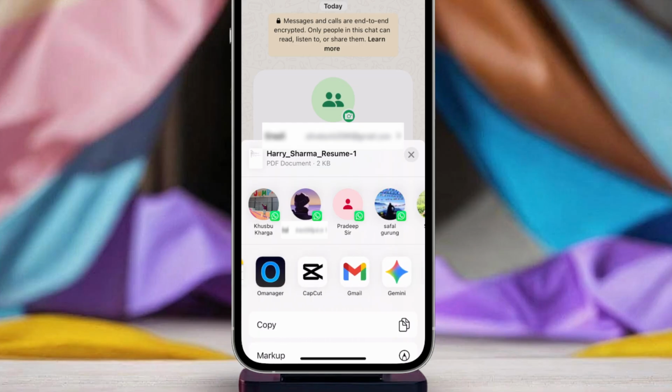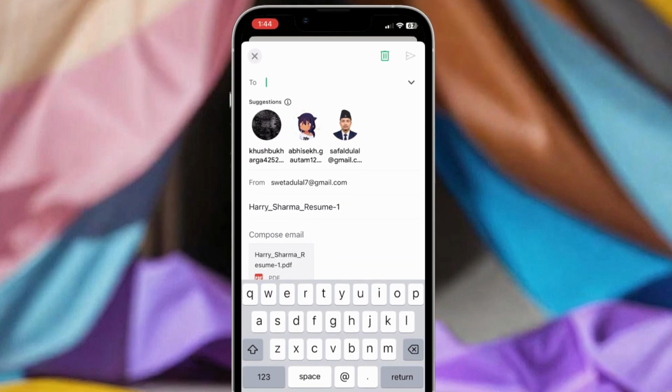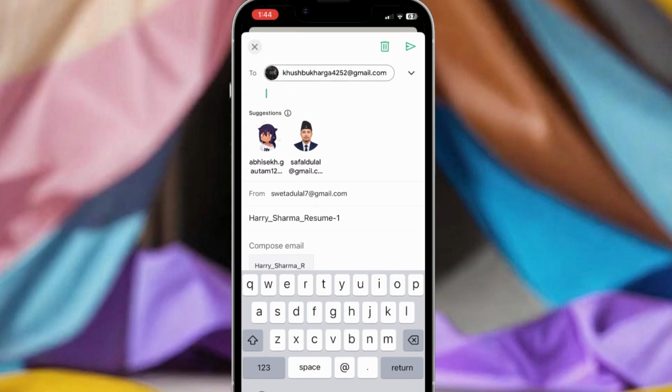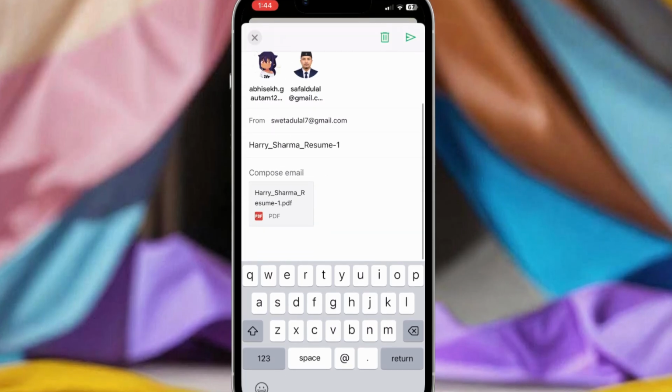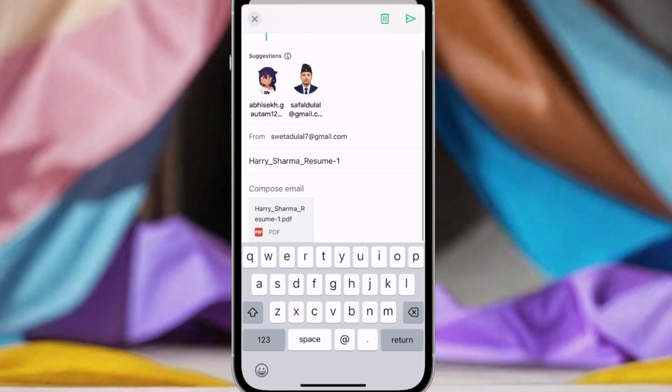Scroll through the apps and select your email app, such as Gmail or Mail. Once your email app opens, enter the recipient's email address. Add a subject and write your message if needed. The PDF will appear as an attachment in the email.